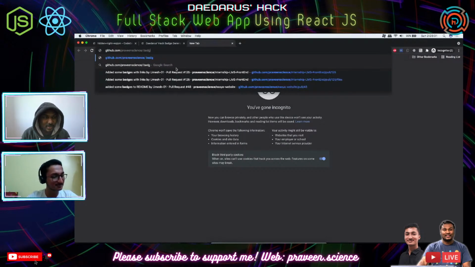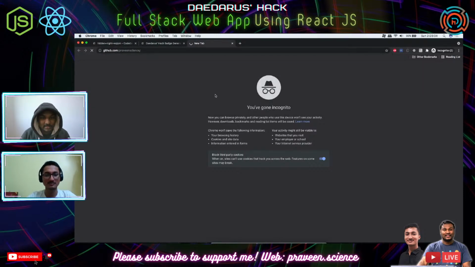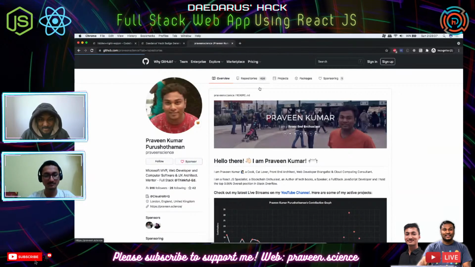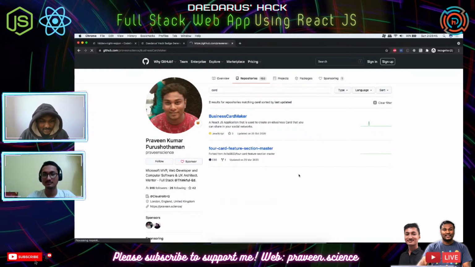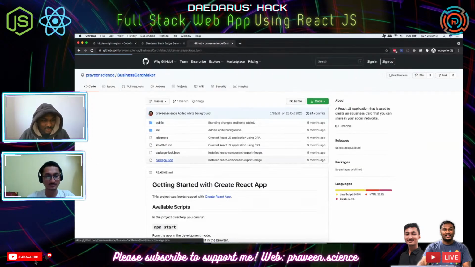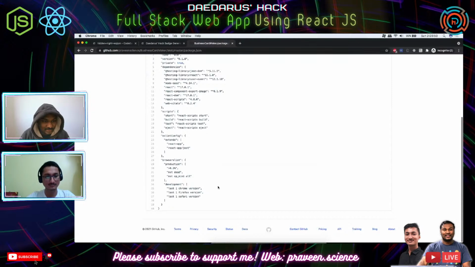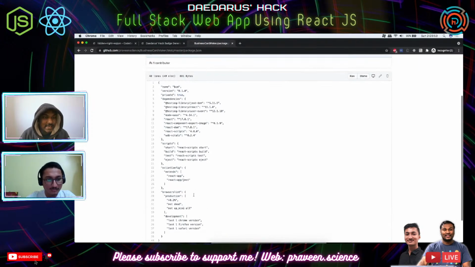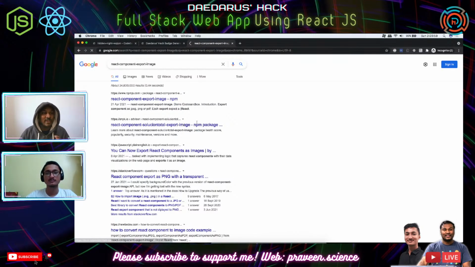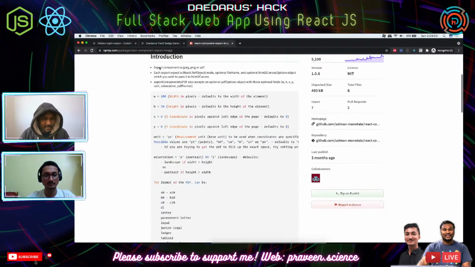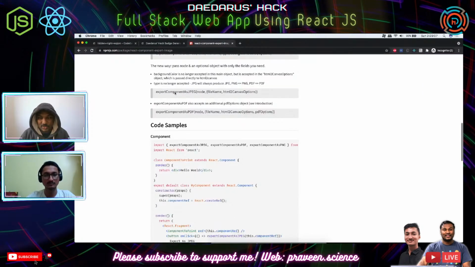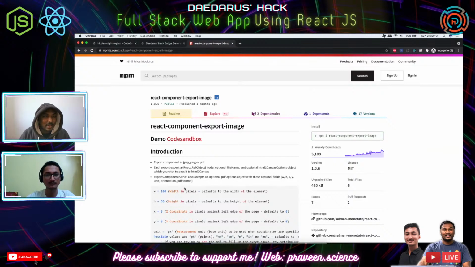Do we have a badge? Nope. Okay, let's see. It was something like card. It's called Business Card Maker, and the package that I used here was React Component Export Image. That is one of the nice components that I have seen. So we are going to use this one. So let's copy this one. So all we need to do is npm install this one.